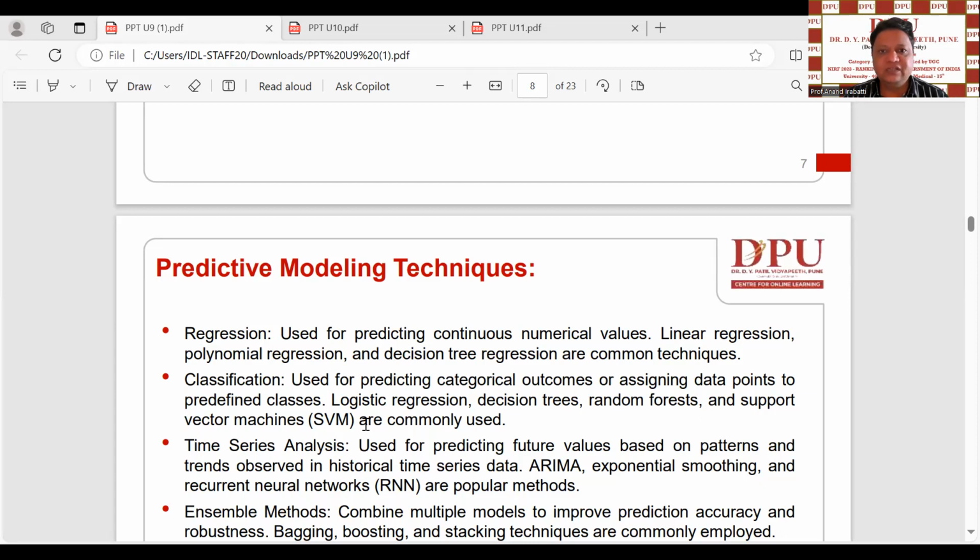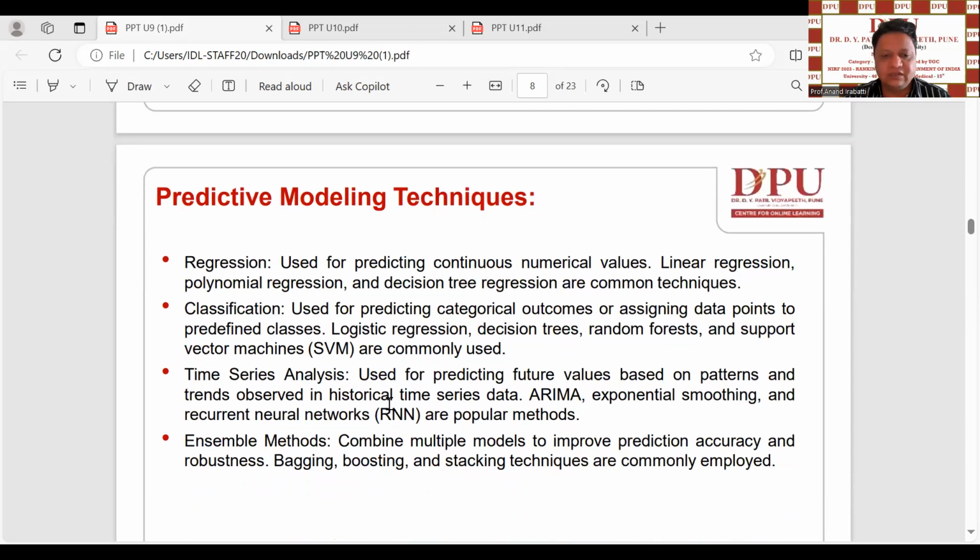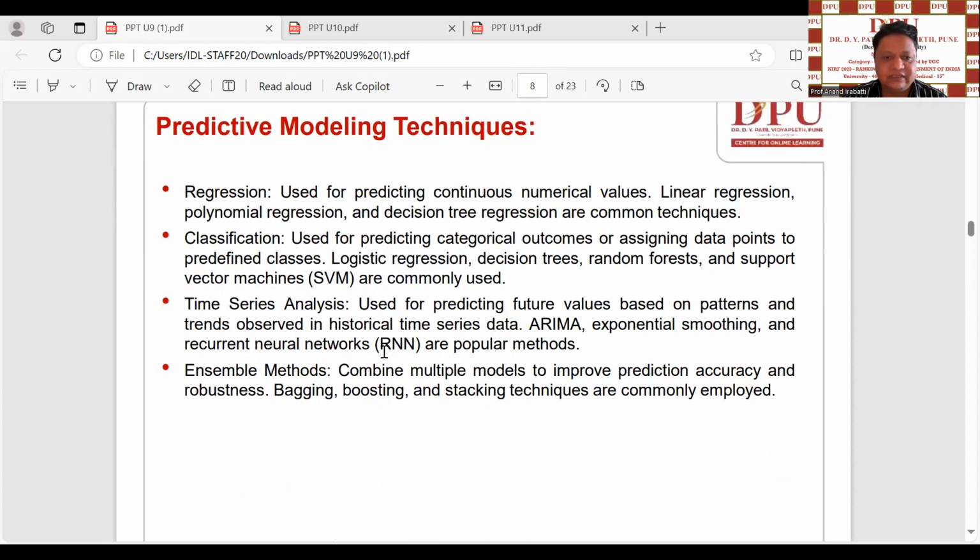Again, the time series model can also be used for predicting future events based on the patterns and trends observed in historical time-based series data. So this is time series analysis, which is used for future predictions based on the patterns and trends observed in historical time series data. If your data is a time series, then we go for the time series analysis model.